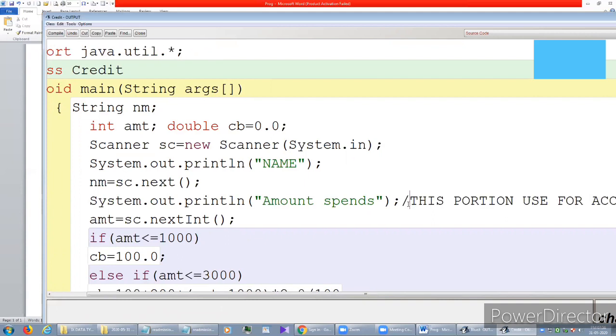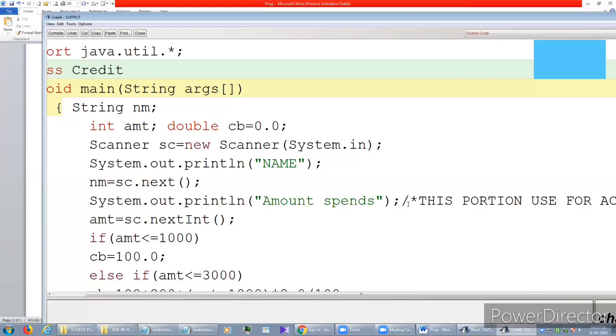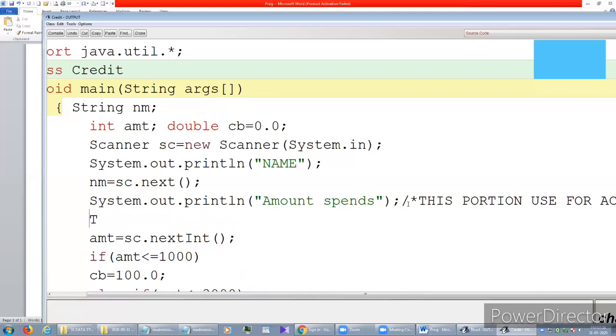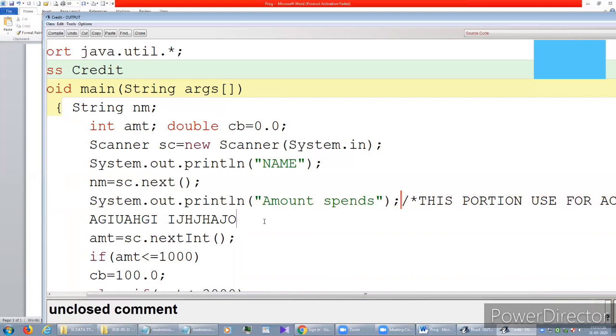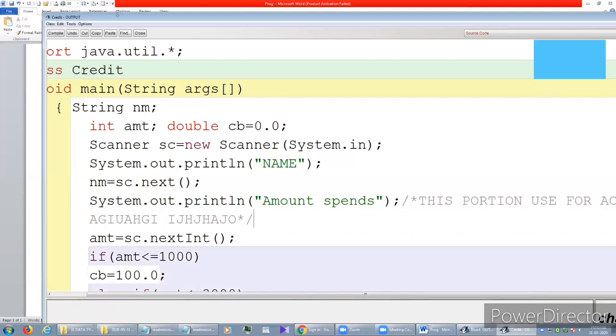This is a single line comment, and if you want to give a multi-line comment, the syntax needs to be changed. After this slash, you have to give this star. After this you have to give the star. Then go to the next line, and you may write something here as well. With the improper syntax, if you compile the program, you will get an error. But after that, if you give this star and slash and compile the program, no error is there, because it is called a multi-line comment.